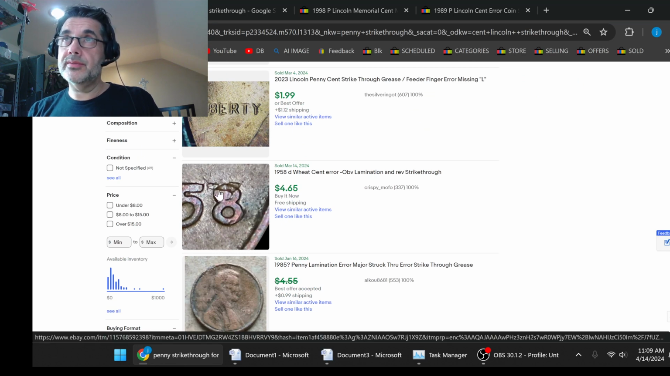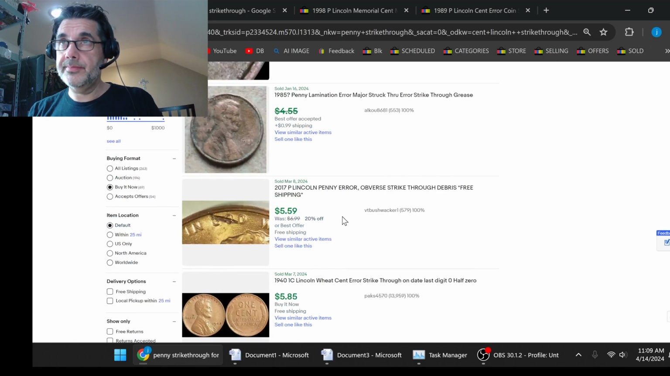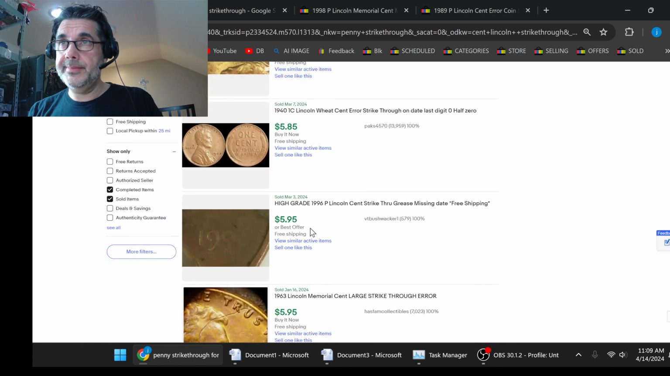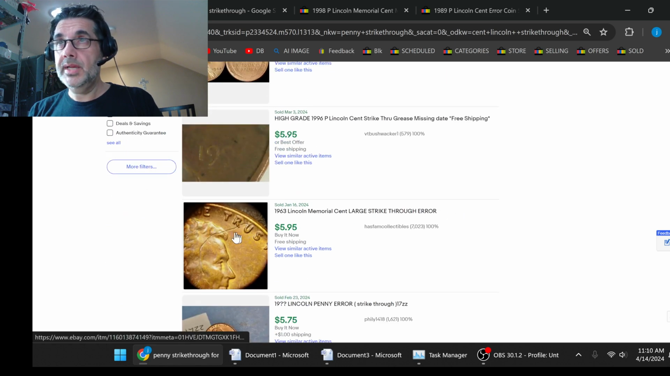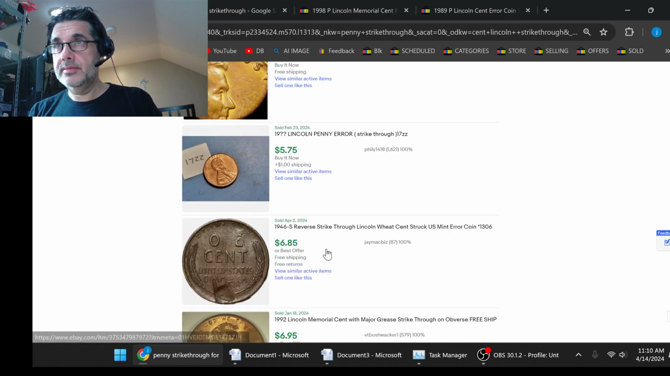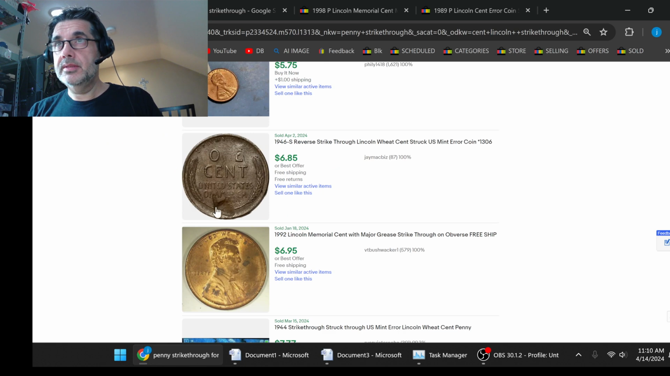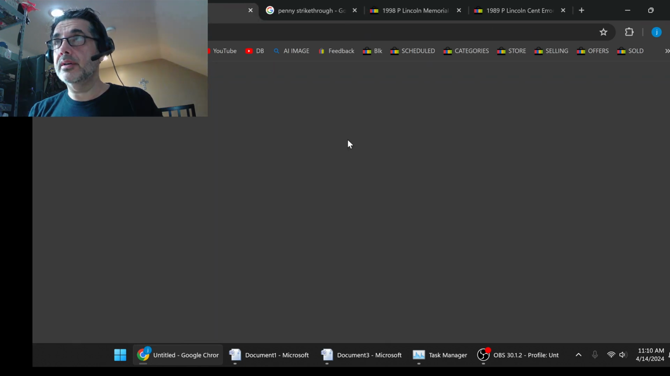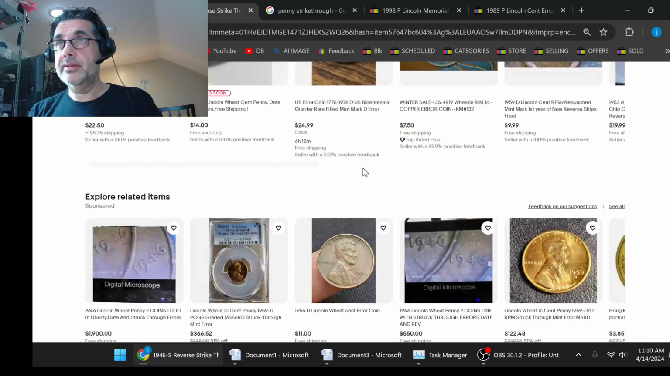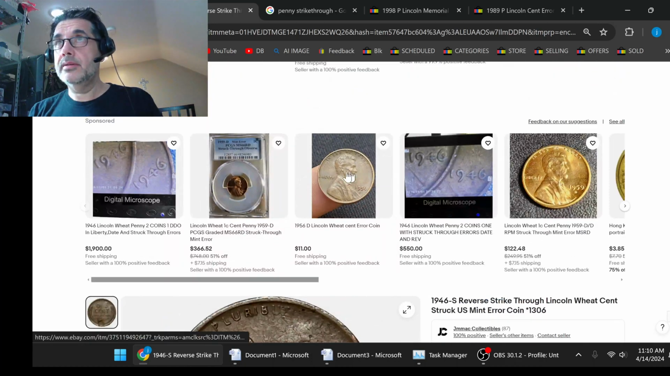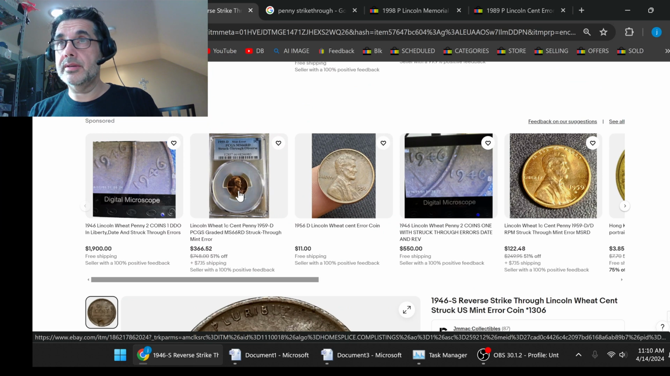This is a pretty good one. This looks like a strike through to me. There's something here over the 8. That's possible. That's that coin again. That's a possible strike through. This is probably a good mint strike through right here. Here goes a struck through obverse. Look how much they want on it. But I'll click on that one.